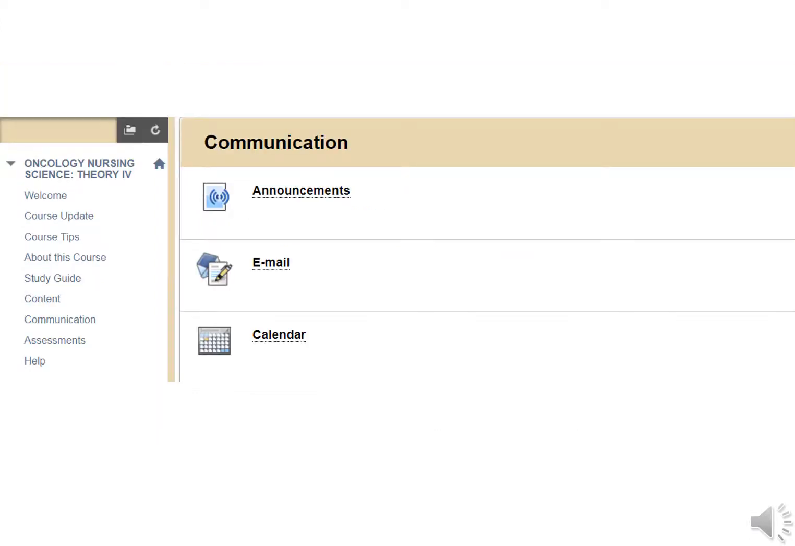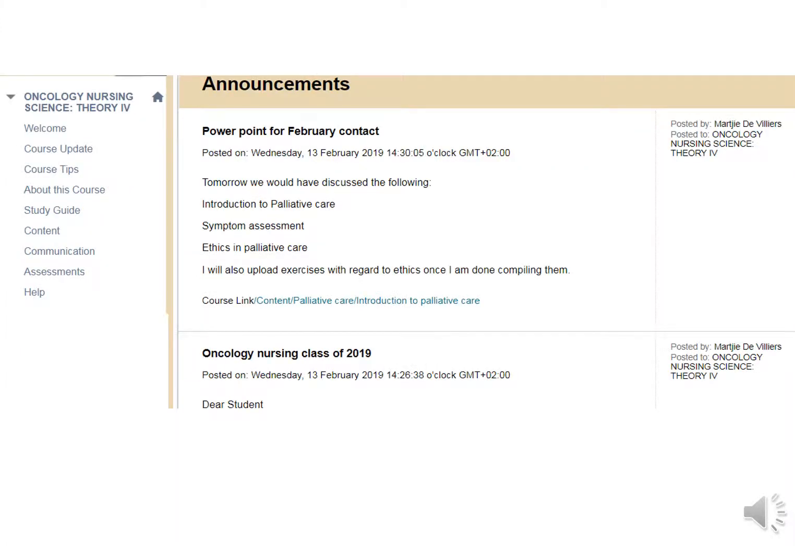Going back to the menu bar, I have selected Communication Tool. It opens the communication page. On the communication page, I have 3 tools: the announcements, the email, and the calendar. I am going to show you the announcement. When I click on the announcement tool, it opens the announcements that are posted by the lecturer.